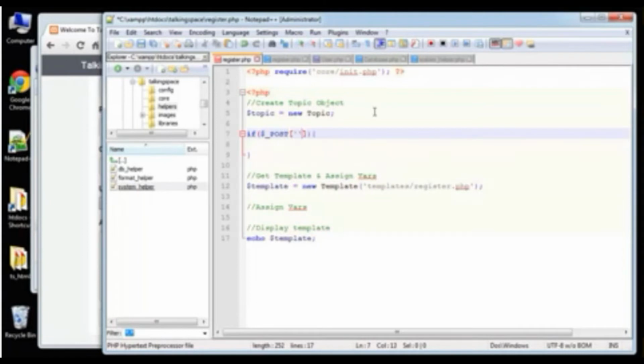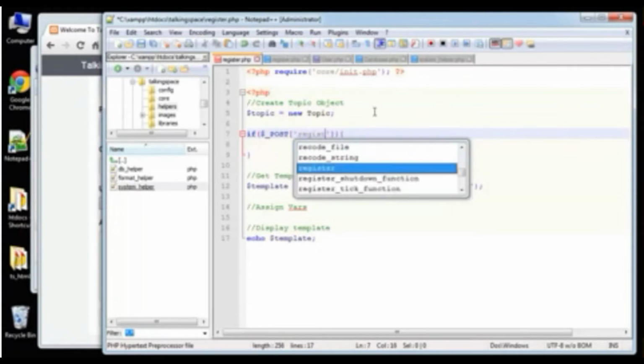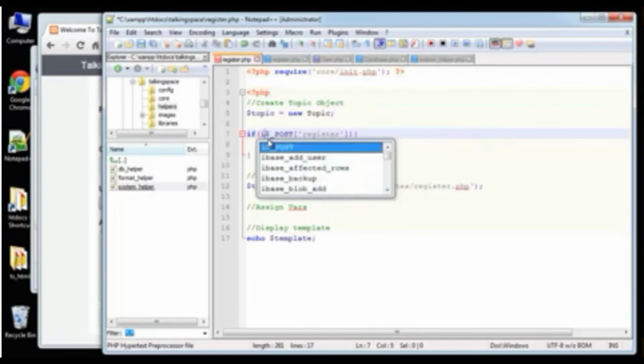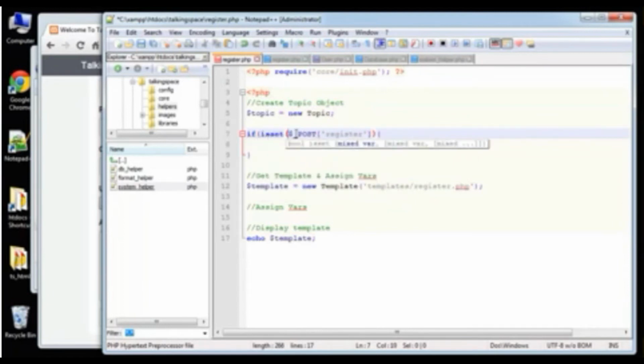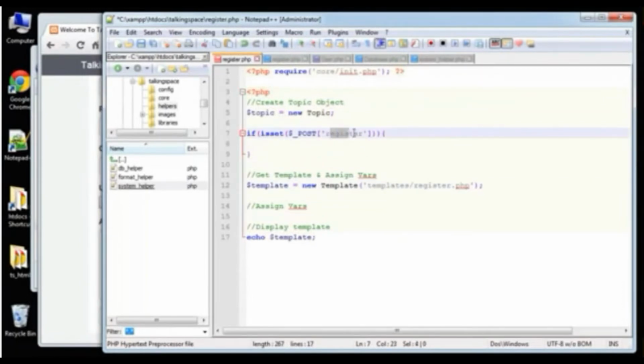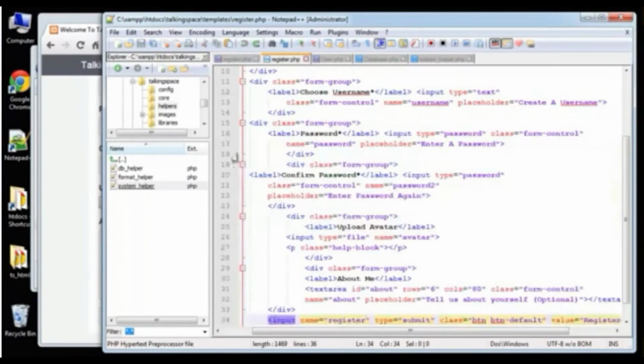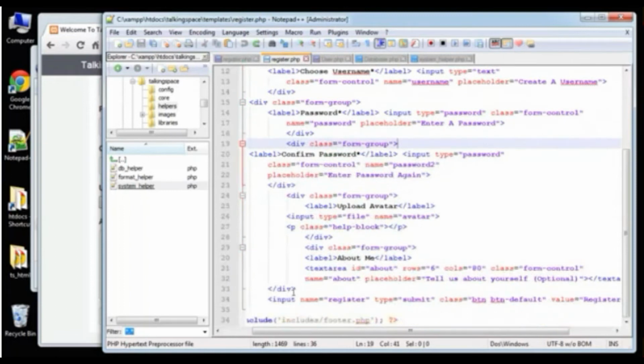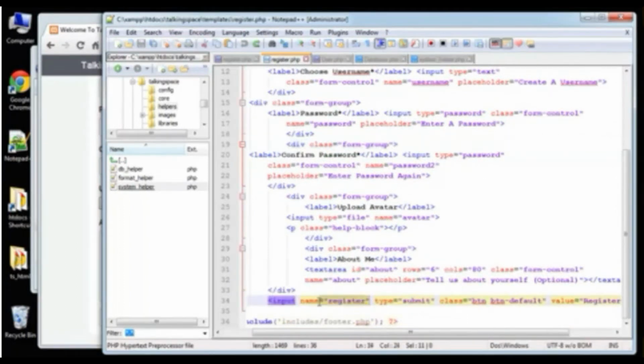We'll say if post register. Okay, actually we want to check if it's set. So isset post register. And this register, where this is coming from, is in our form. Our submit button has the name register. So we're checking to see if the submit button was clicked.